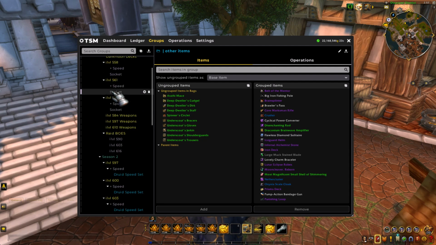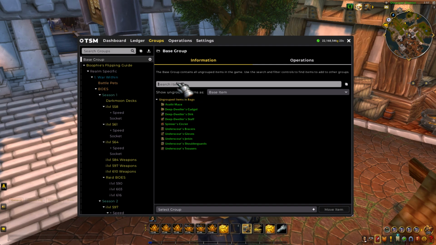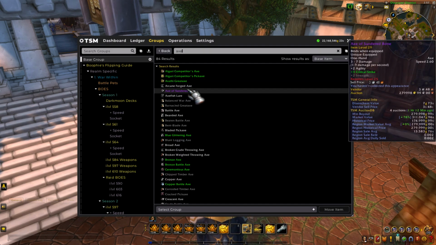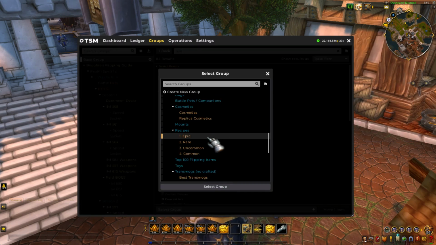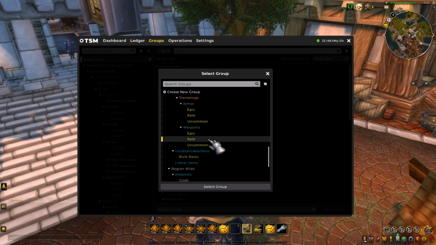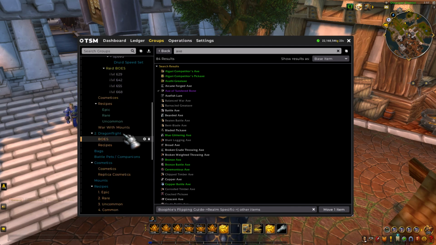Or another way you can do it, if you want to add certain items in here that you know you're going to be buying, you go to base group and search the item here. So let's say we wanted to add this axe, for example. We click on the axe and then we select the new group, which is called other items. And then you click on move one item to that group. So this is a great thing that you can do with this group.